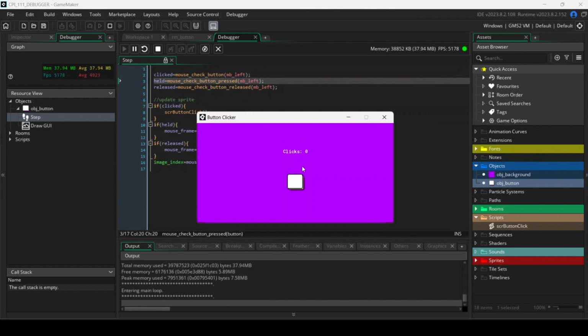And this time it pops up. But here's the problem. Instead of adding 1 point per click, it's acting as a hold event, so it keeps on adding.